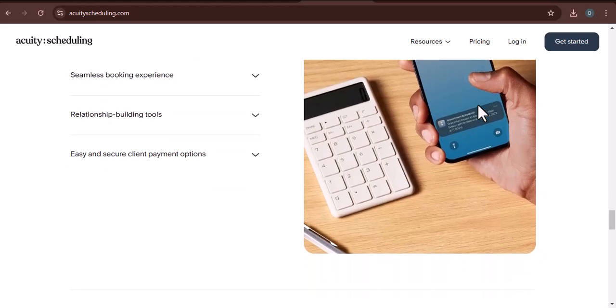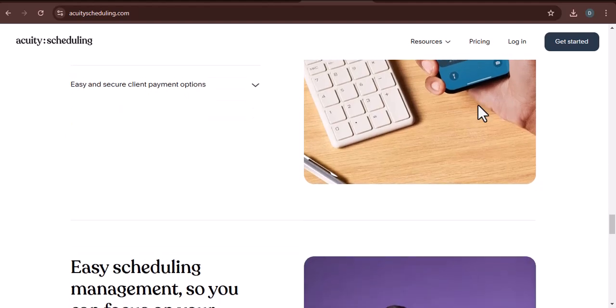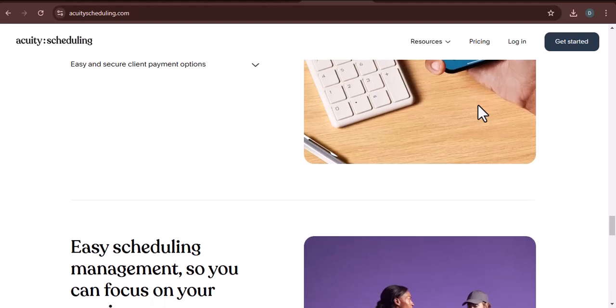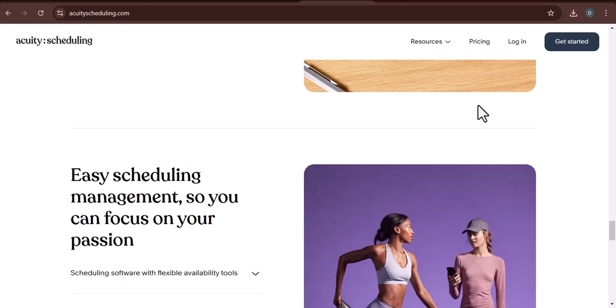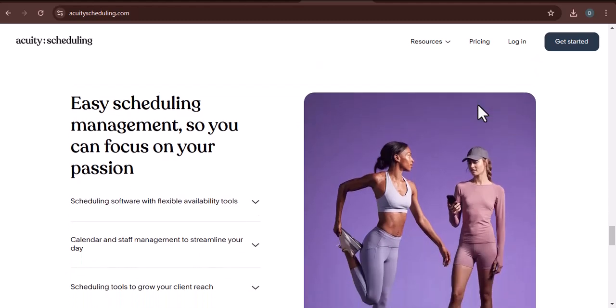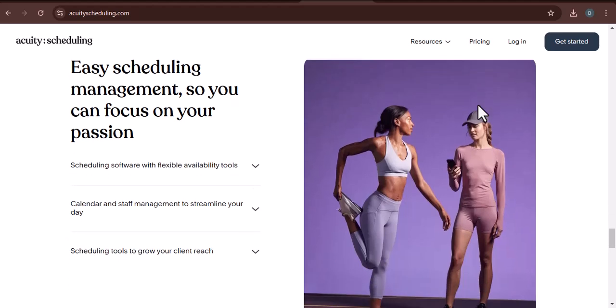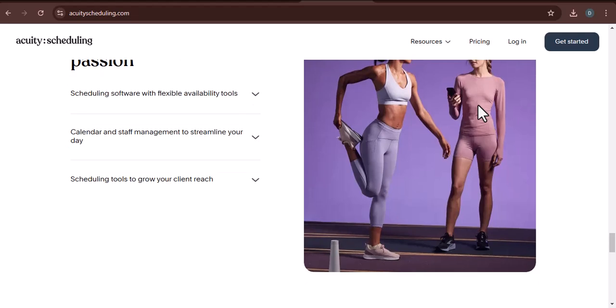Let's also address the common concern of learning a new system. Many are afraid of the learning curve. Acuity is designed to be user-friendly. Most users find it intuitive and easy to navigate. And if you do run into any issues, Acuity offers comprehensive support resources, including tutorials, FAQs, and customer support.